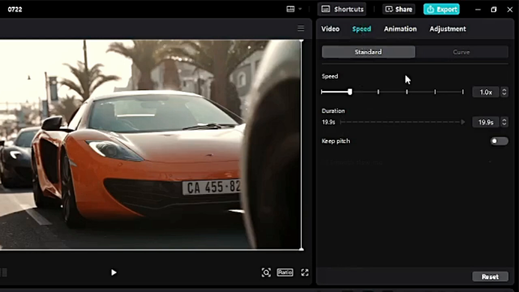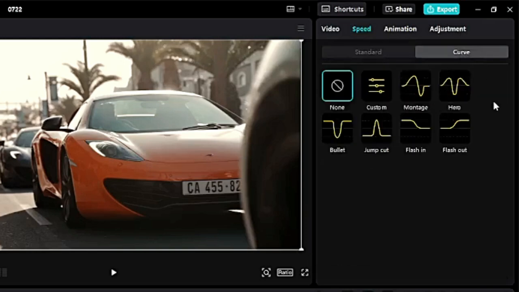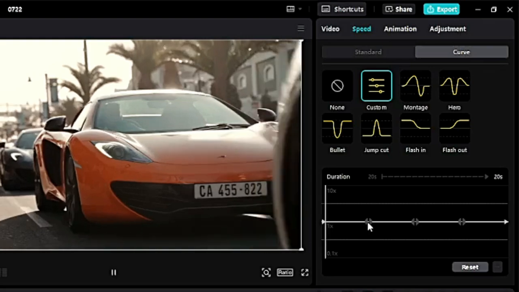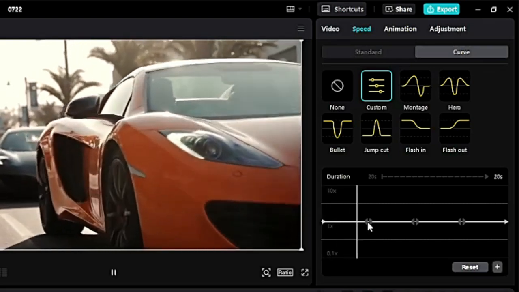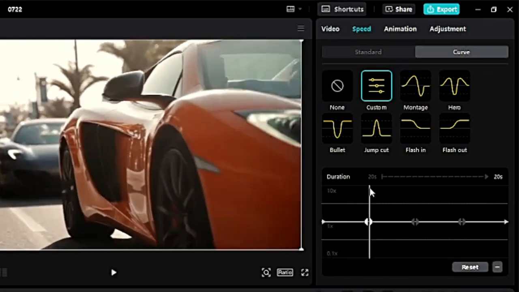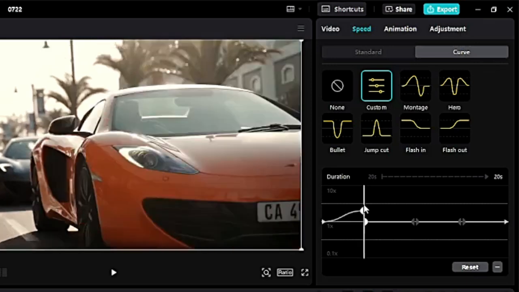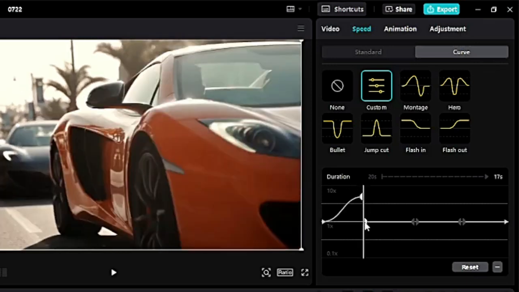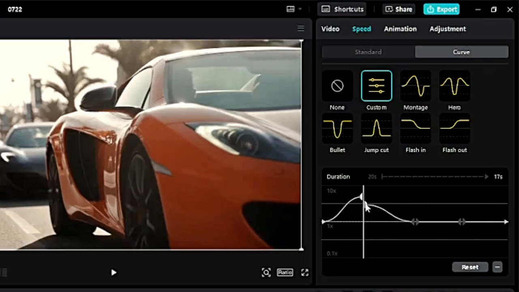But for now, we will focus on the Curves tab. Click on the Curves tab. You'll see this interface with various options. Click on this tab. We will work with these points. I will go to the first highlighted point and turn the left-sided point to the top. I'll do the same with the right-sided point.